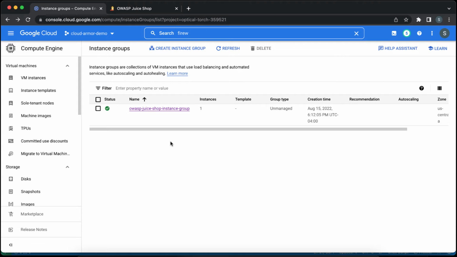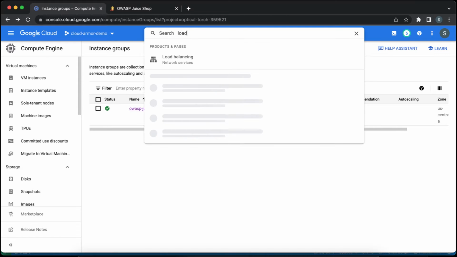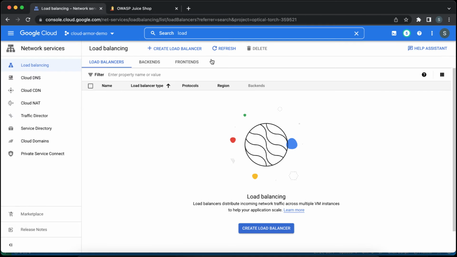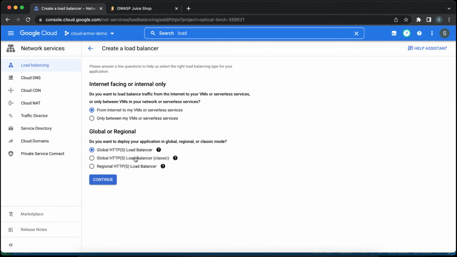What we now need to do is create a load balancer, right? So we come here and we say load balancing, and we say create load balancer. So here we will select HTTPS load balancing, the first option, from internet to my VMs or serverless services, and it will be of type global HTTPS load balancer, and we click on continue.